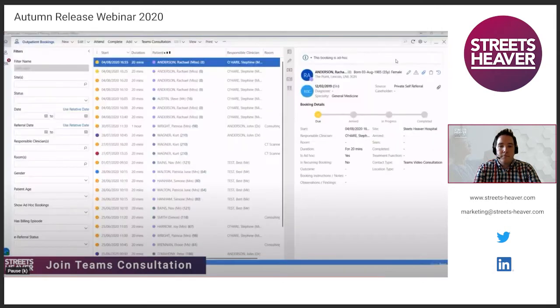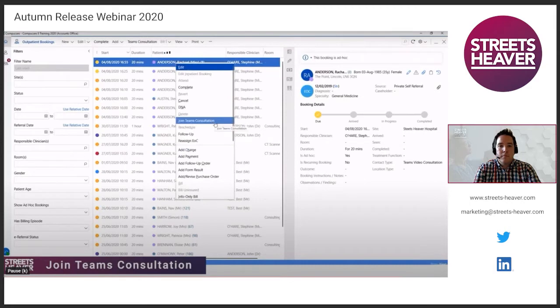Should you have that toggle set to off though, if we go back to Compucare, you can see here at the top of the page there is the option for Teams consultation, or if we right click here we do get the option to join Teams consultation.